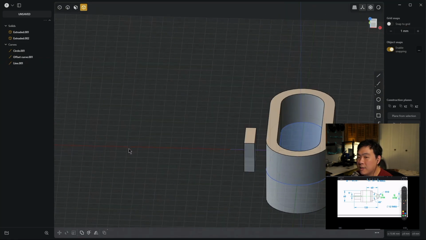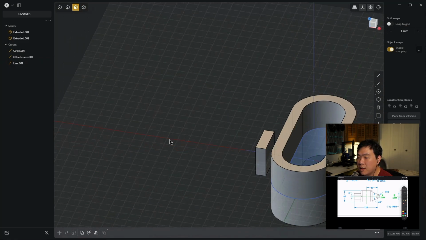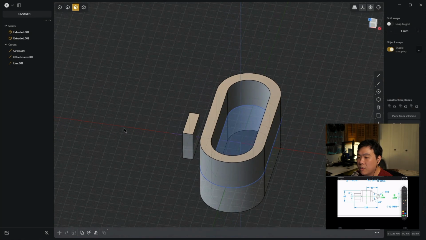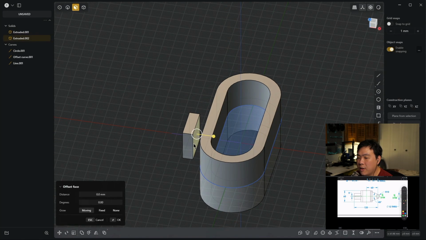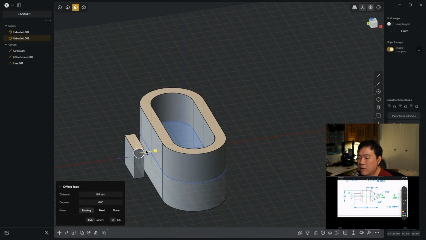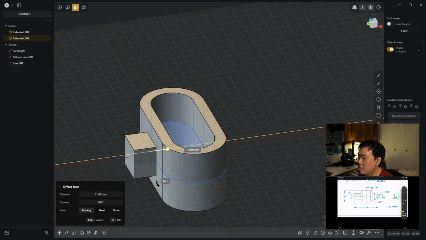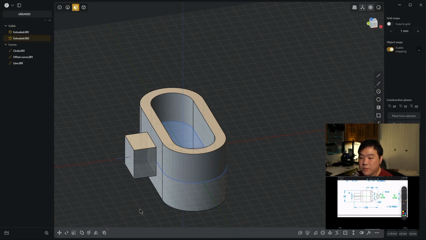Now, a cool thing with Plasticity is that if I switch to face selection, I can push-pull faces. So what I'm going to do is select this face, and if I hold down Control while I'm dragging this yellow handle, it'll allow me to snap to something. And what we want here is just to snap to this face on this base, which is what I'm going to do now. And then press enter twice to confirm.